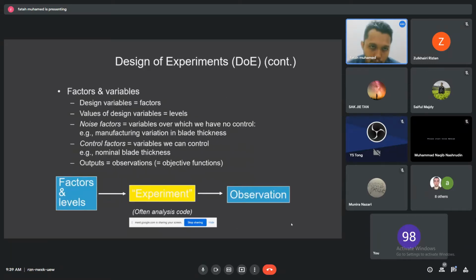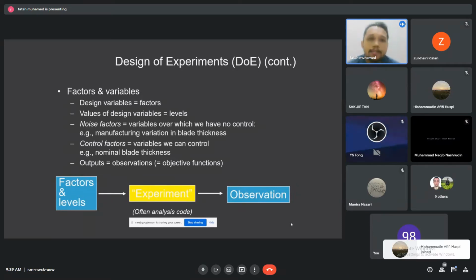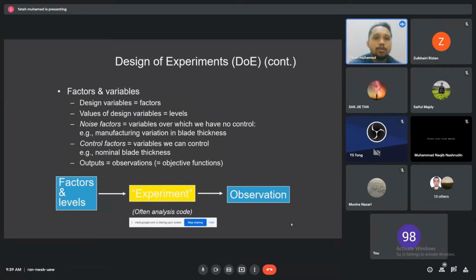So, continue. Factors and variables. A design variable is a factor. We have certain variables or factors that we want to study, and then we have values for the design variables, which are levels. Level none means the bottom level, and then the first level, second level, third level. Most of the time, the third level is the highest. The bottom level is the worst.